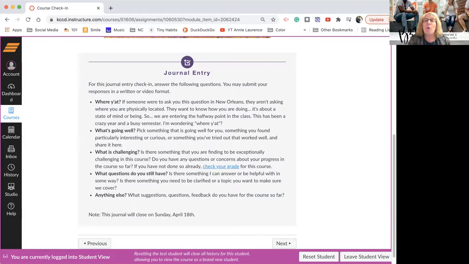Then tell me what's going well. Pick something in the class that you've learned or that's made you curious, that you've wanted to investigate more, that you found useful. Give me one thing and tell me why. The next question is, what is challenging? Now, don't say everything. That might be true, but don't say everything. Give me one thing that you're finding particularly challenging about the content in the class and about applying it to your own work, and let me know how that's going.